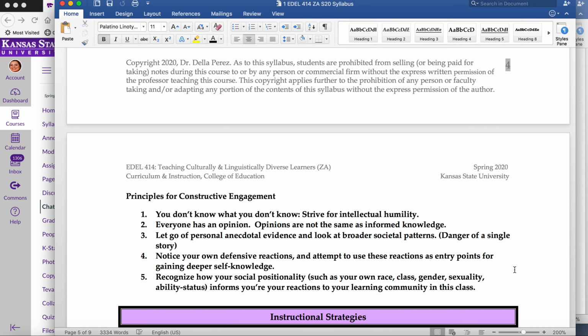If we look just at one side of a coin, we're not going to see the multiple perspectives and impacts they can have. So really try and keep an open mind. Notice your defensive reactions and attempt to use these reactions as entry points for gaining deeper self-knowledge. So this course is not about blaming. It's not about saying you haven't done this or a certain population hasn't done this or they're keeping down another population. It's really just looking at things historically and how we can best meet the needs of our future students.